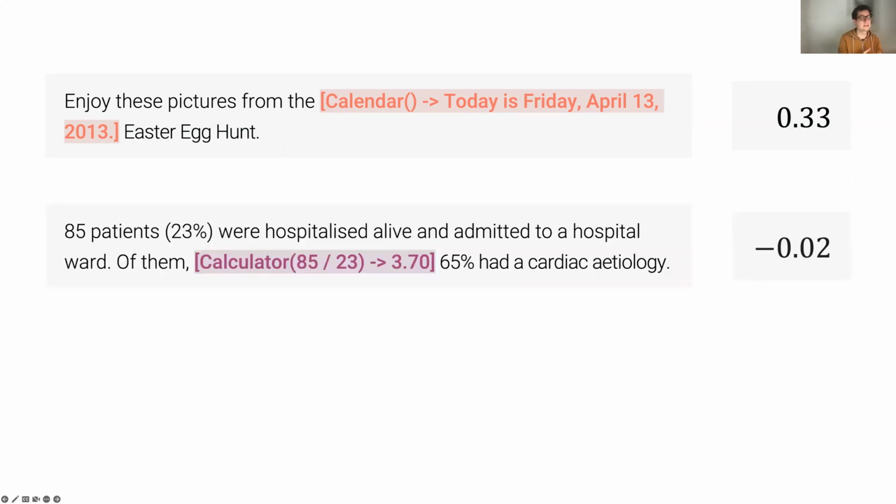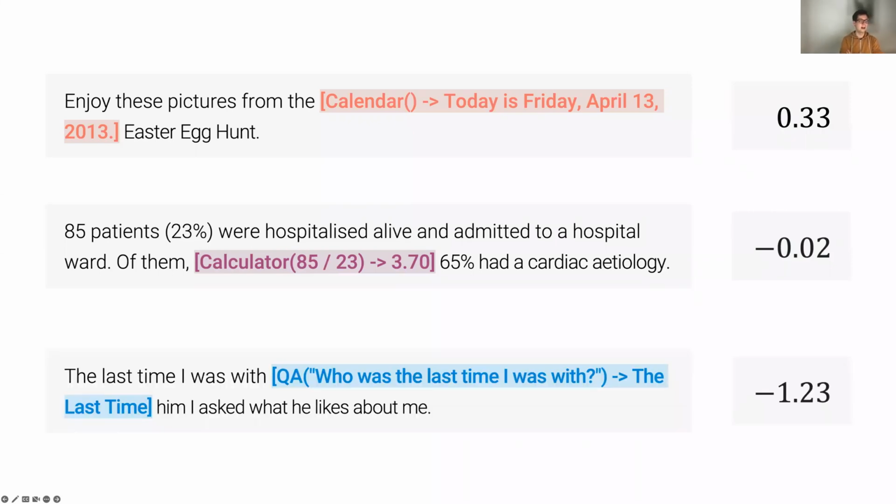There's also this calculator example where the model just divides two numbers and it doesn't make any sense in this context. So we get a helpfulness score that is slightly negative. And then finally, in this example here, the model decides to make a call to the question answering API with the question, who was the last time I was with, which doesn't really make any sense. The answer it gets is, the last time, which also doesn't make much sense. And so accordingly, this really doesn't improve our helpfulness scores.